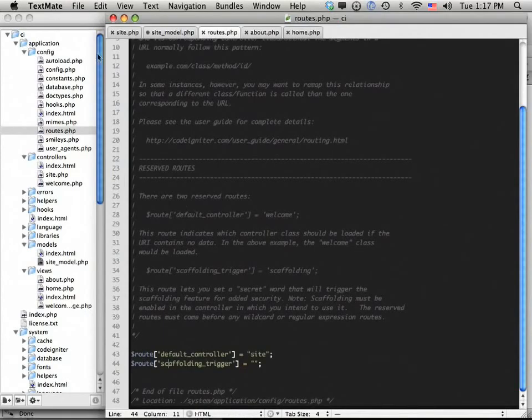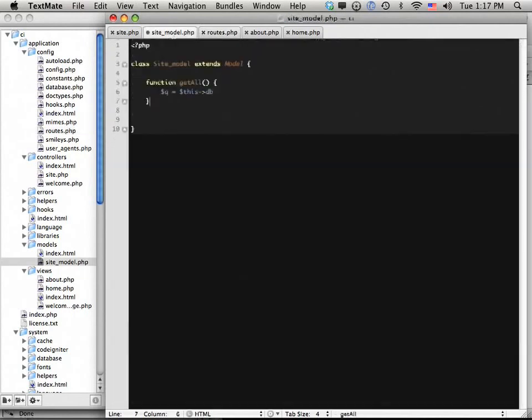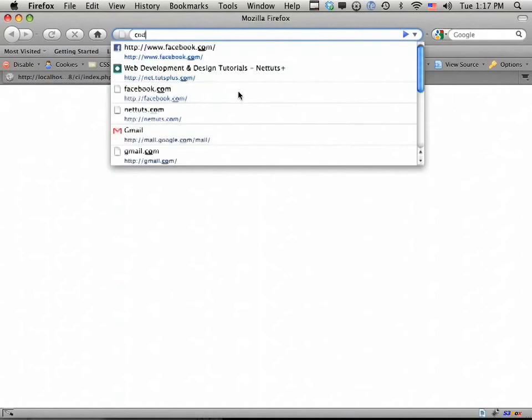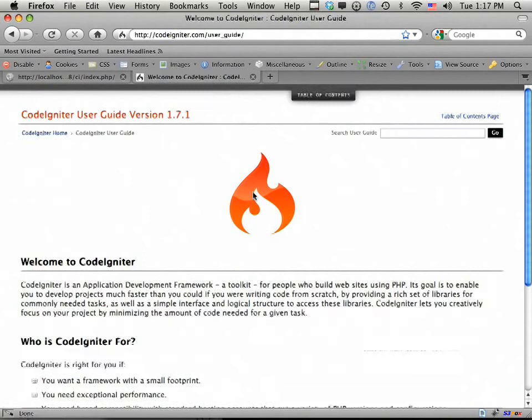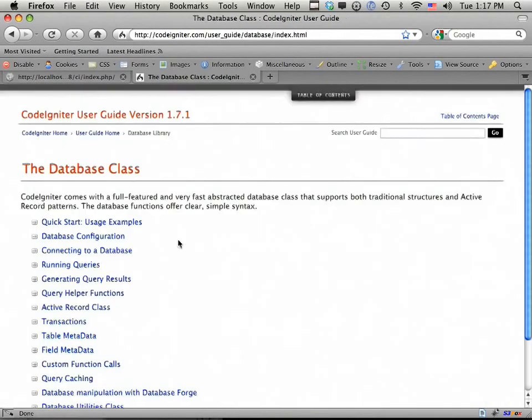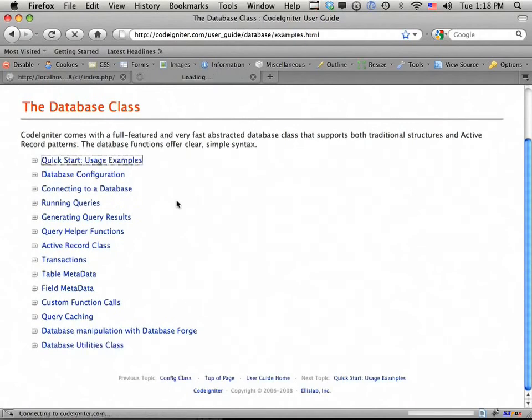So now that we have our database class loaded, let's go ahead and begin working with it. So we're going to do a Q for query. It's going to be equal to this db get. Now, what is get? If you ever have a question and you don't understand something, luckily the user guide is really incredible. So if we go to user guide, table of contents, database class, they just have all of these options. So let's go to quick start.